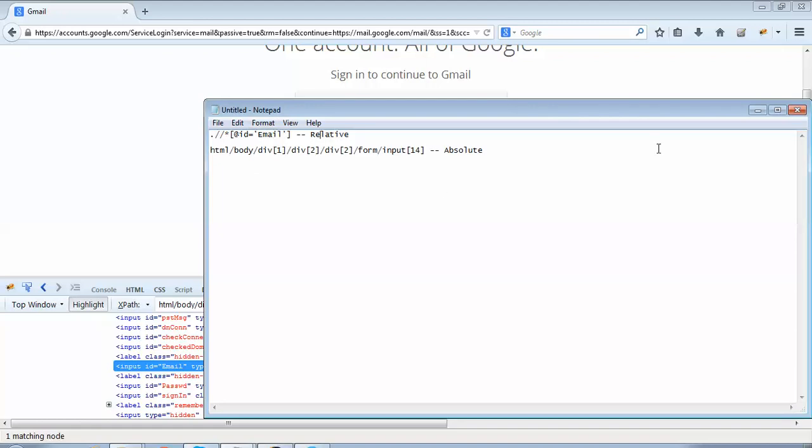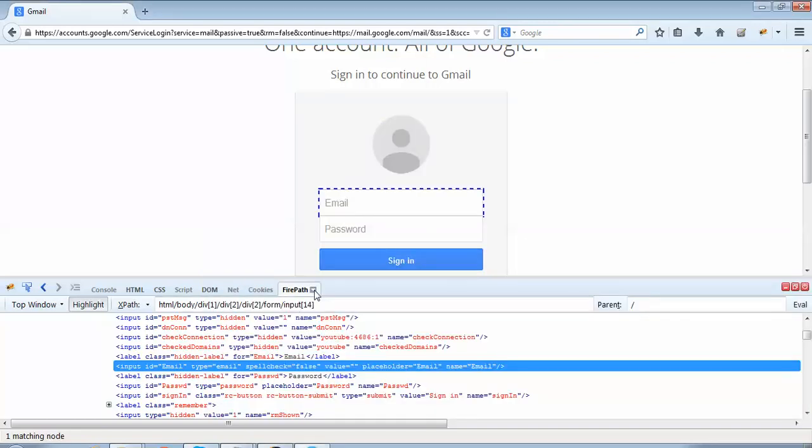Now we would fetch the relative XPath of password field. So once again, what I will do is I would deselect this option. The option is deselected. I would restart Firebug.